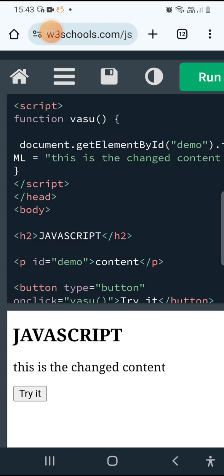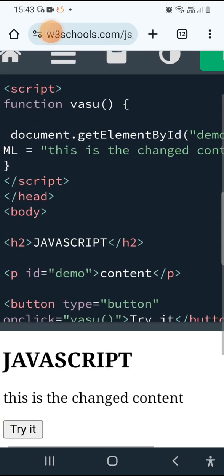That ID is declared inside the paragraph section. By this ID attribute, this method will find an HTML element, and within that element, whatever the content is, that content will be displayed and changed. Actually, the content written inside this paragraph section is "content". That content will be changed to "this is the changed content". This is what actually happened.